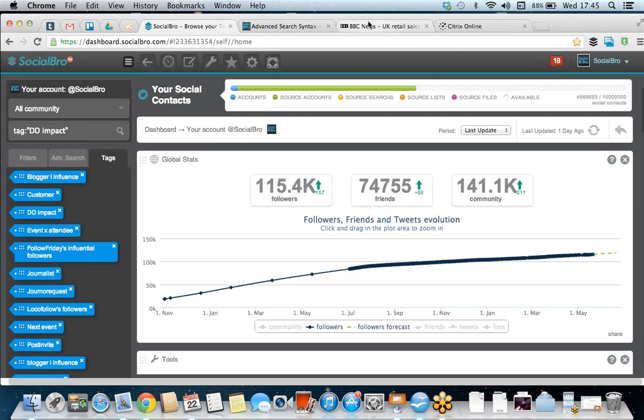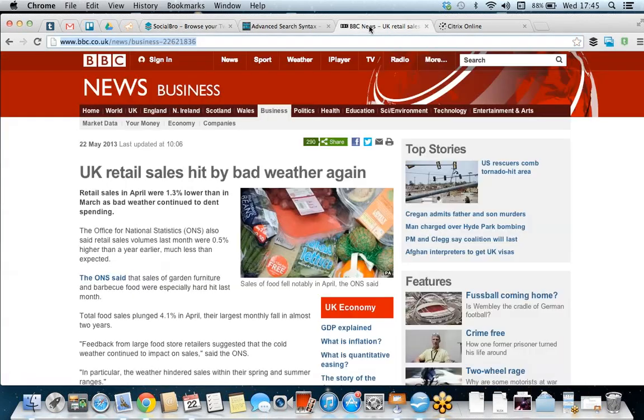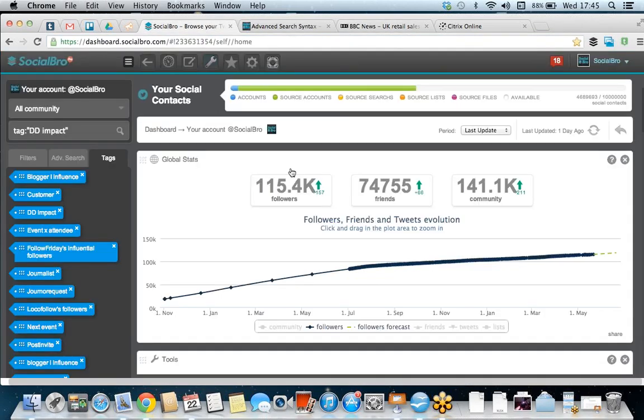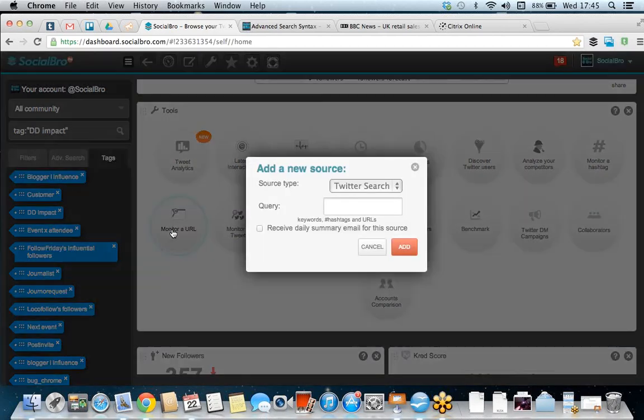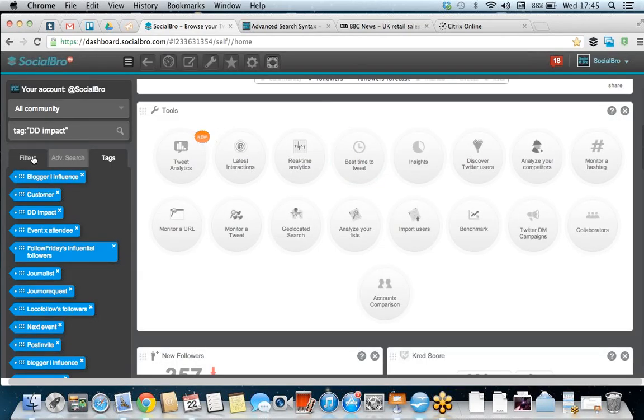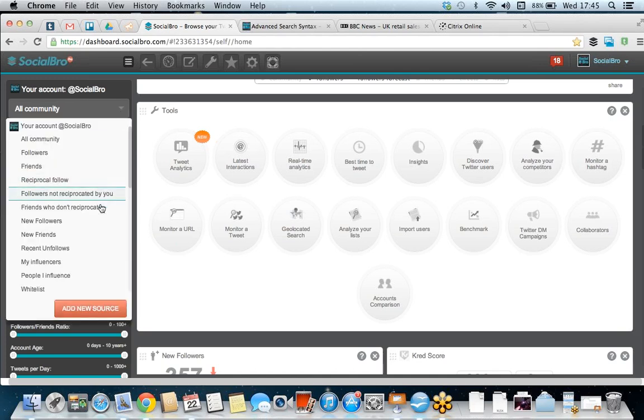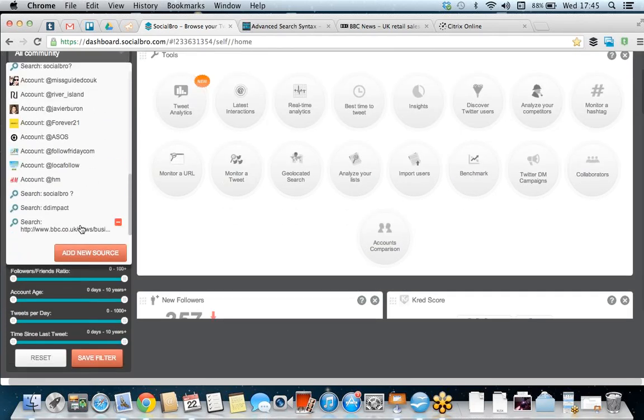So select the URL that you want to monitor. So I could say that I want to monitor this BBC news story. So just copy it, and then from the toolbar, select monitor URL, and then you paste it in and click add. Again, I've already added it in to save us a bit of time, which just with the syncing.